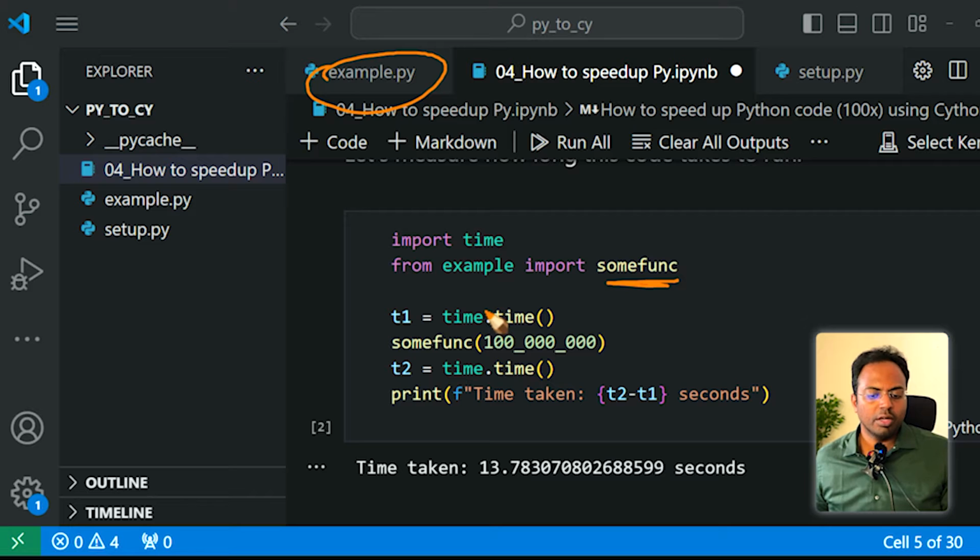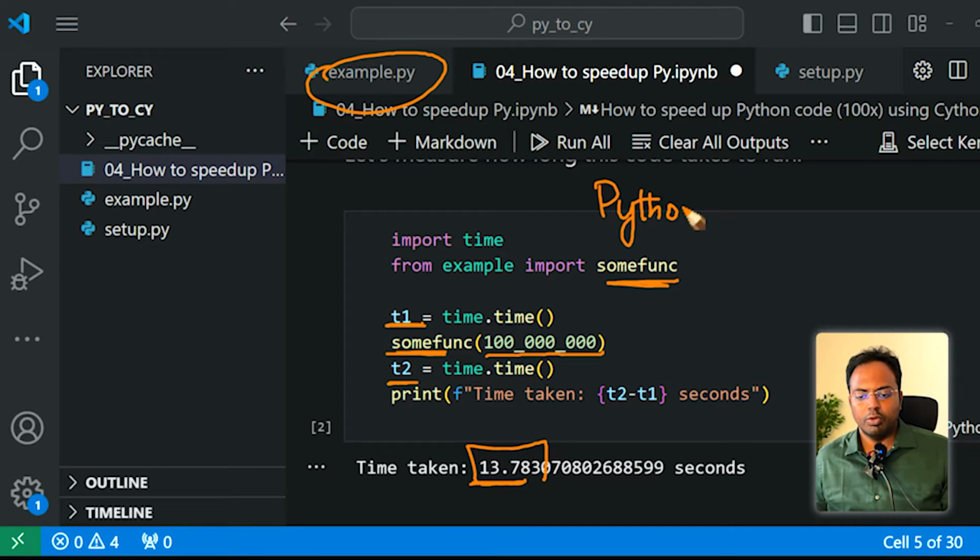Now, I'm measuring how long this particular piece of code takes to run. Initialize the time, run SumFunc. The value of k we have set it to 100 million. Then after the function is run, we are measuring how long it took. And if you look at the time taken, it comes to 13.78 seconds. So if you use pure Python, the total time taken is 13.78 seconds.